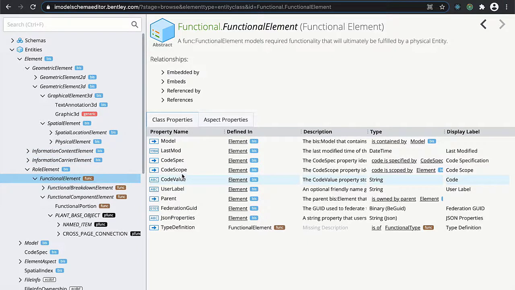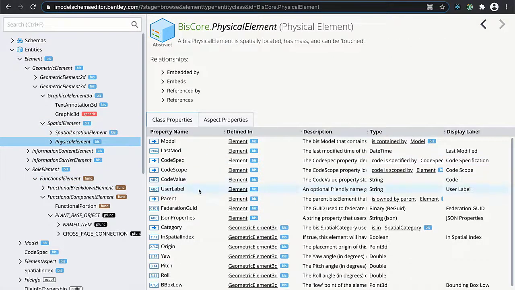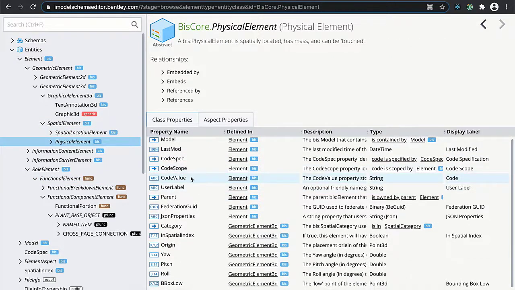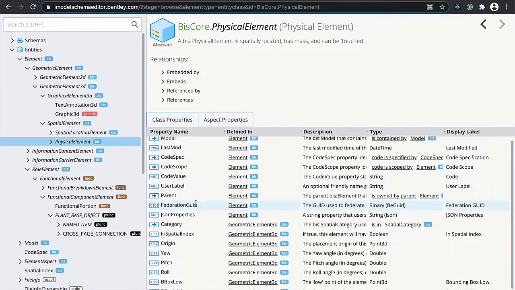Now, let's look at a couple properties of element. First one I want to bring up is, well, it's three properties together. It's the code value, code scope, and code spec. Kind of think of it like a tag from a plant management system. It is a unique human readable identifier that an element may have. It doesn't have to, but it might. And you'll see it used quite a lot, especially in things like plants.